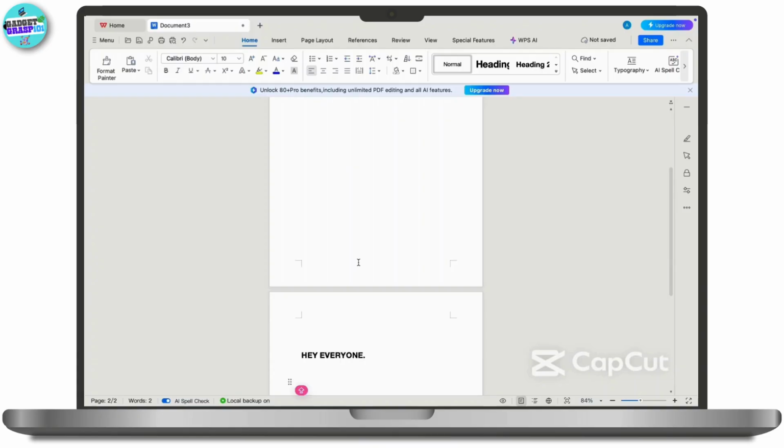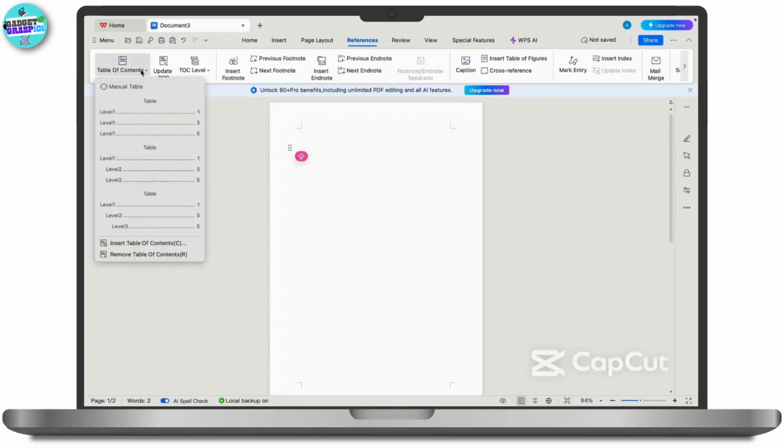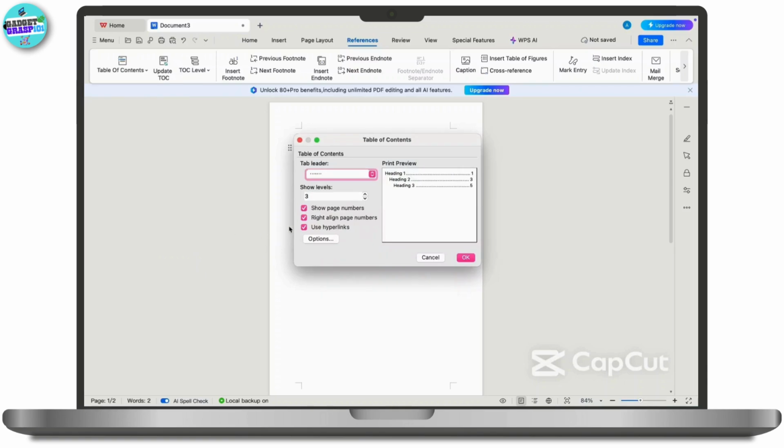Now once you have typed down your headings, let's simply go to the references option available at the top menu bar. Once you go to the references, you will see TOC table of contents at the left hand side. Simply tap on it. Then a drop down menu will appear. From there, tap on the insert table of contents option available and choose your style.